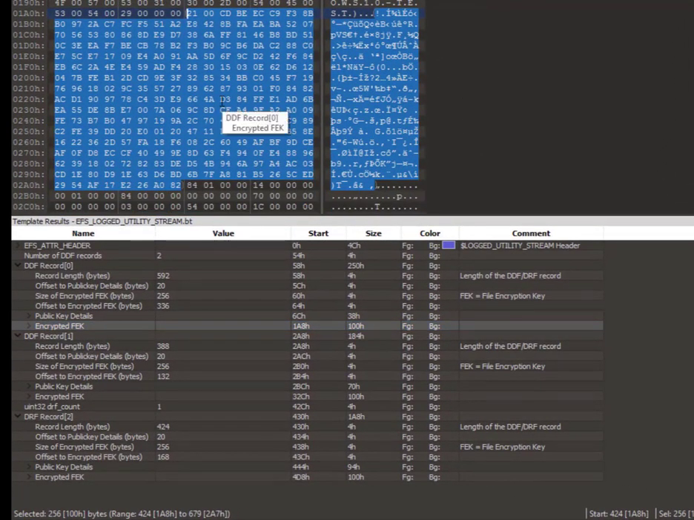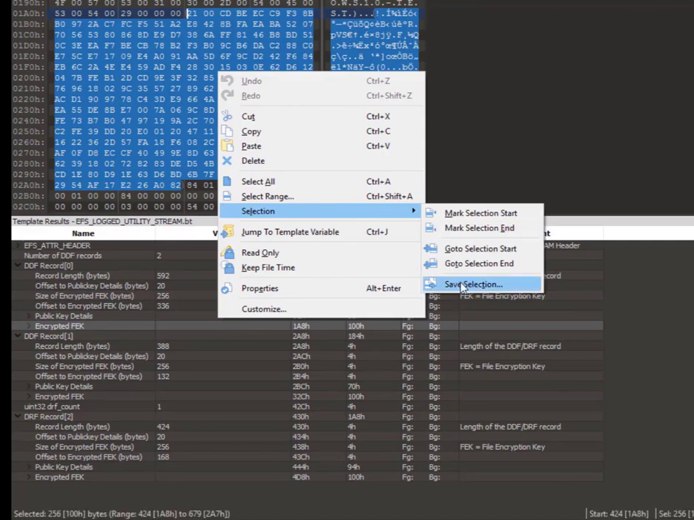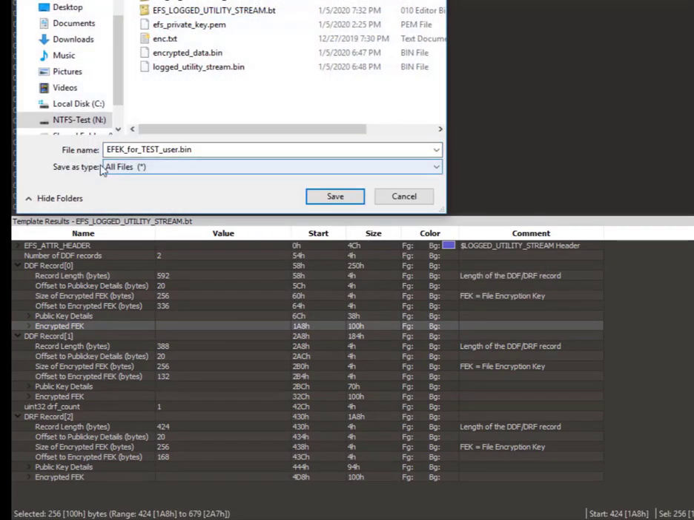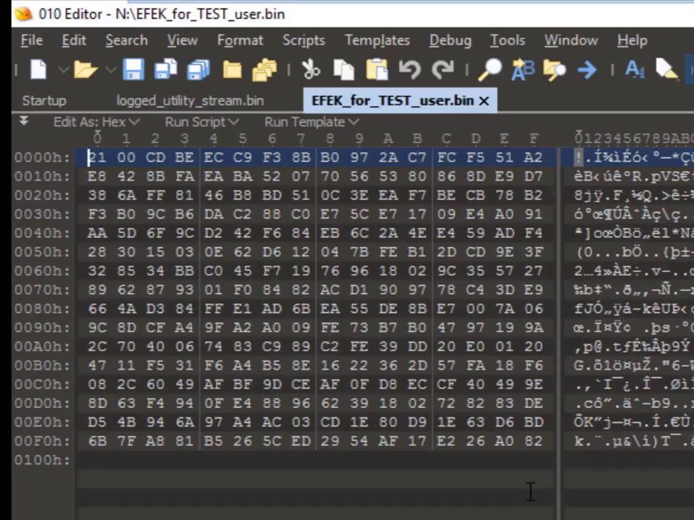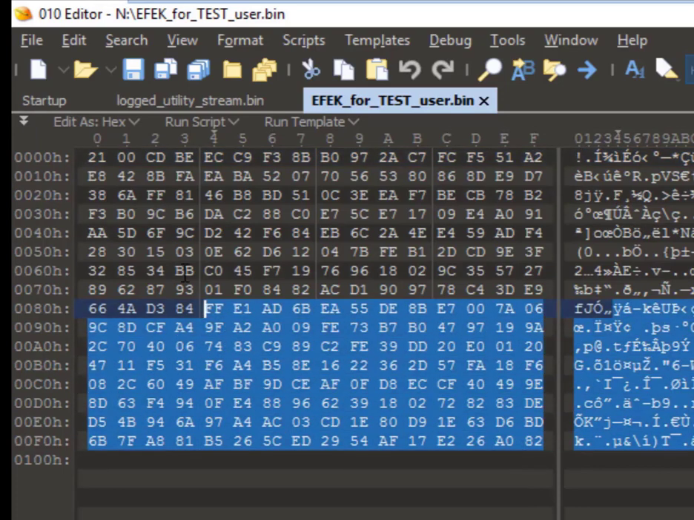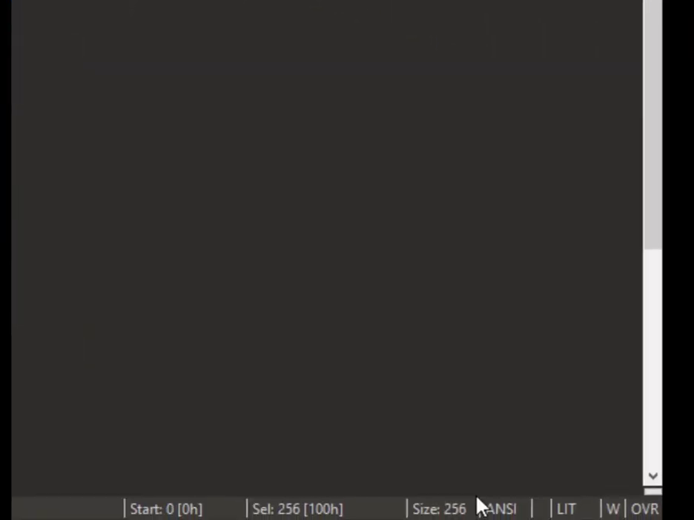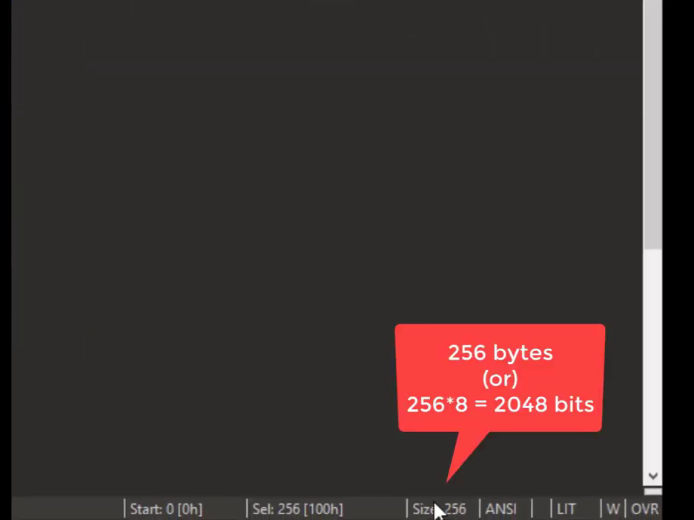To do that, I will right click on the EFEK, go to Selection, and click on Save Selection. This will allow me to save the EFEK in a separate file. Let me open up the saved file in the 010 Editor. So this is my encrypted FEK. If you look at the size of the EFEK, it is 256 bytes or 2048 bits. This is so because the EFEK was created by encrypting the FEK with a 2048-bit RSA public key.